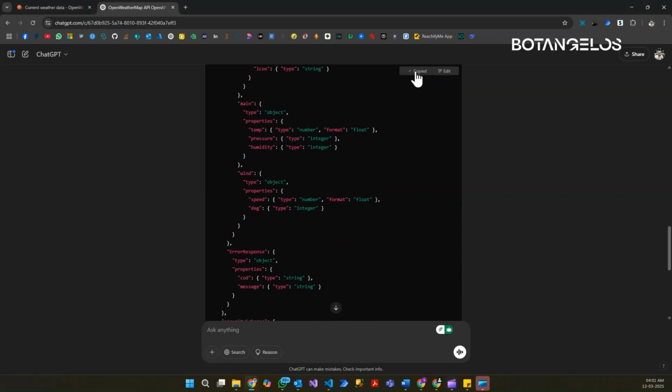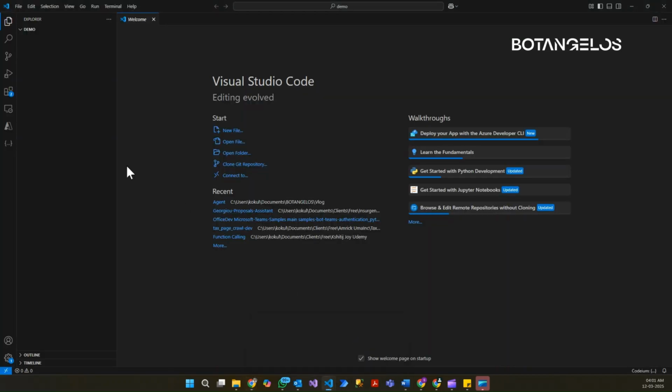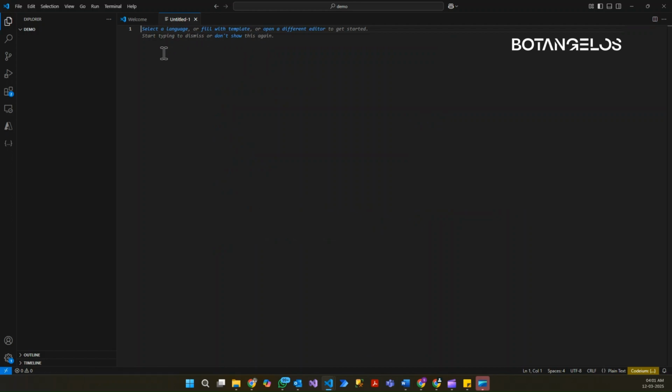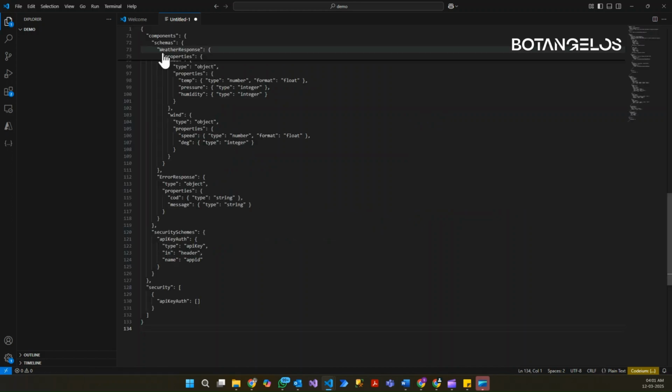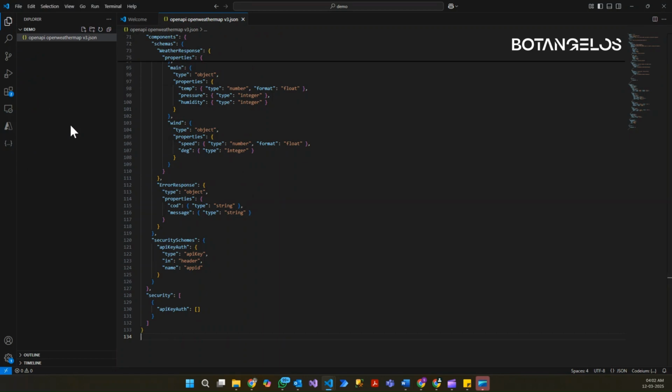Let me copy this and create a new file. I have just created a new project folder in Visual Studio Code, and let me create the JSON file. Clicking on new file, it's a text file. I'm pasting it and let me save it as JSON. Now I need a Python file to run the program. So let me name it something like app.py.